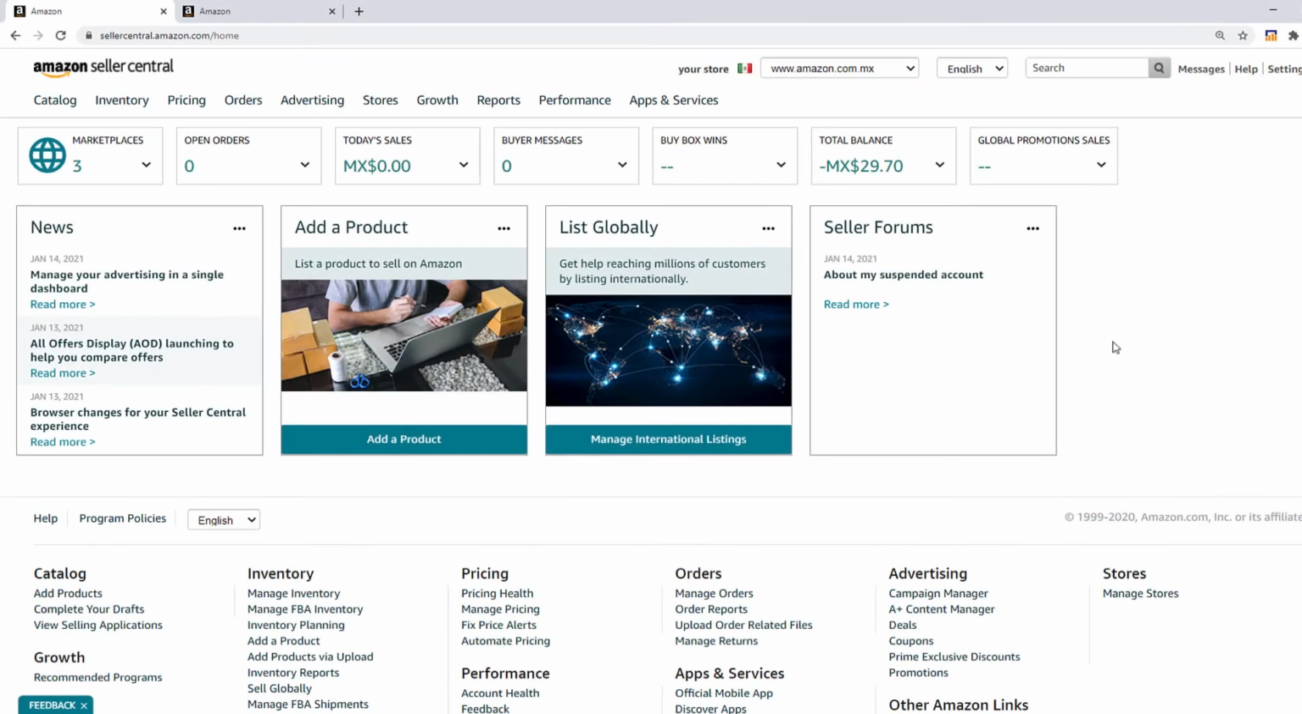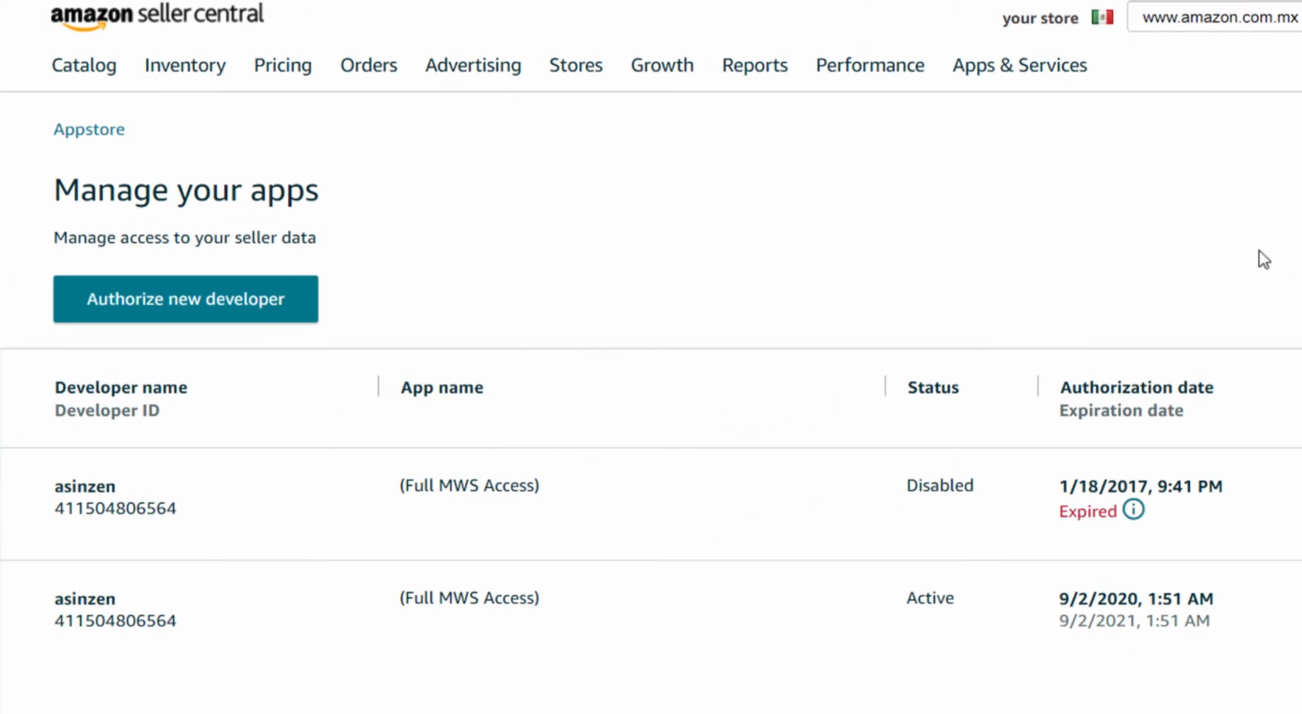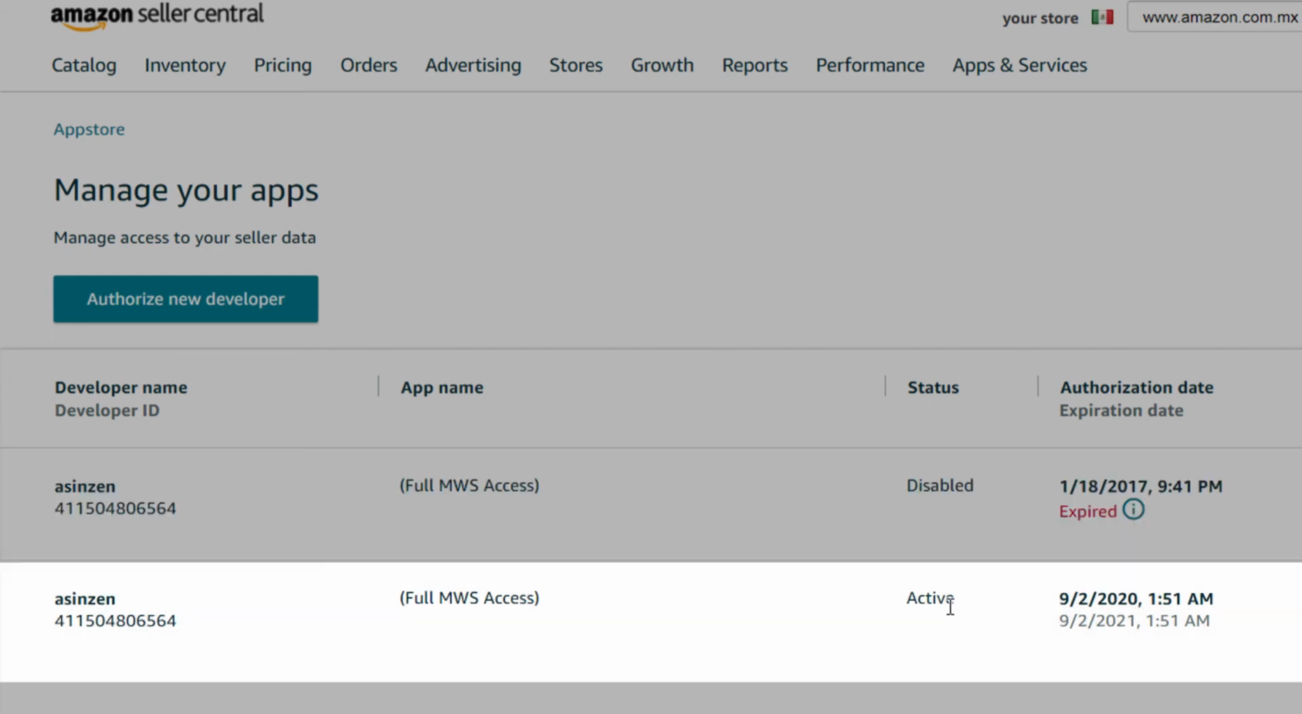Start off by logging into Amazon Seller Central. Then locate and hover your mouse over Apps and Services. Then click on Manage Your Apps. This will then take you to a Manage Your Apps screen. In this screen, locate the developer asinzen. For this example, I have two cases. One case where asinzen as a developer has expired, and then the other case where it is active.